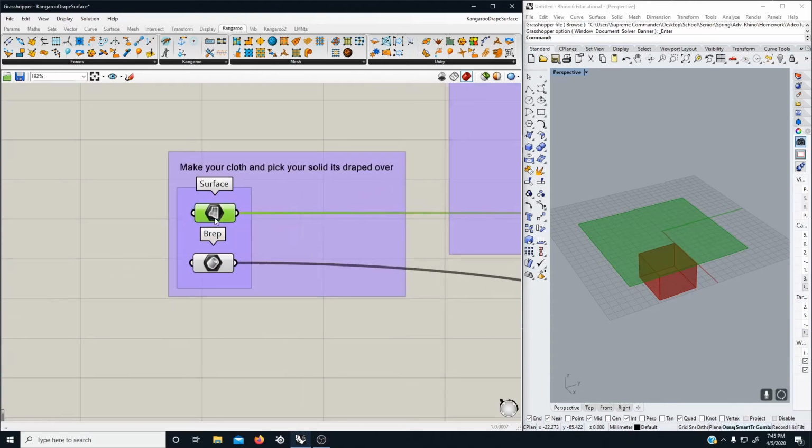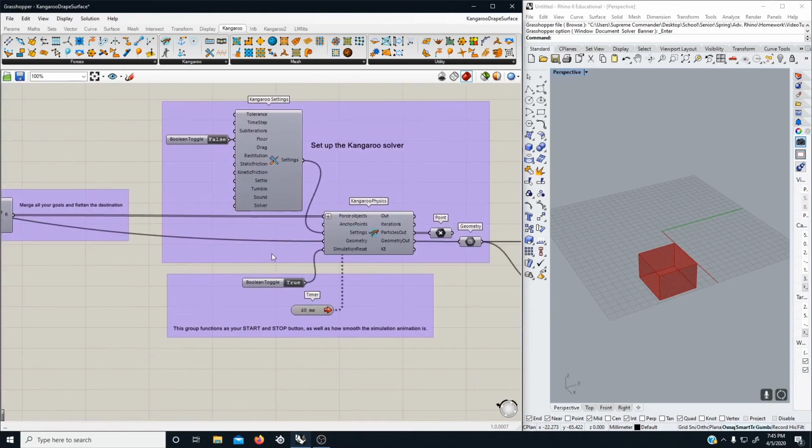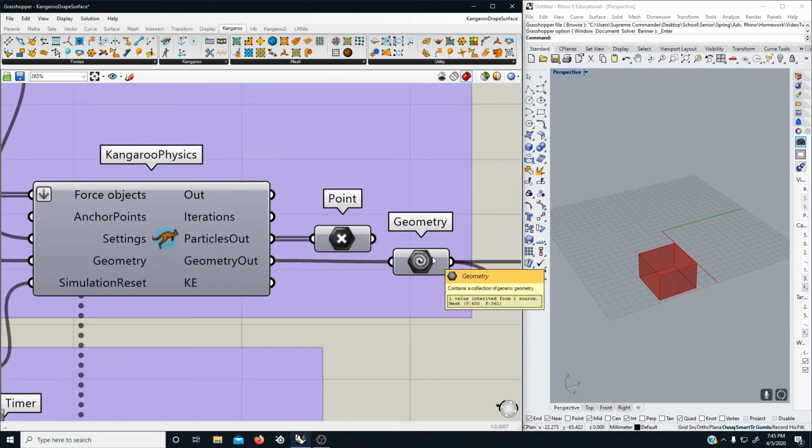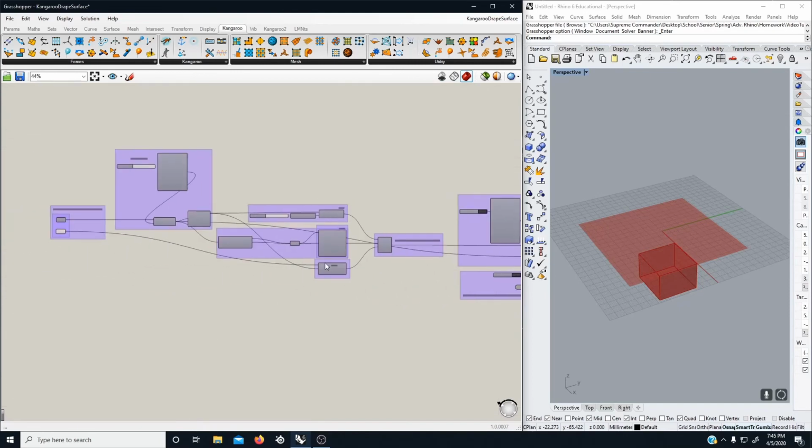This surface is not going to be the one that is simulated once you use Kangaroo. That's just your input. The surface that's going to be animated is this one, your geometry out. So anything before that, any component before that, is just data you're putting in. It's not going to be shown as data coming out. So we have to make sure that we turn the geometry out on and the initial surface off.